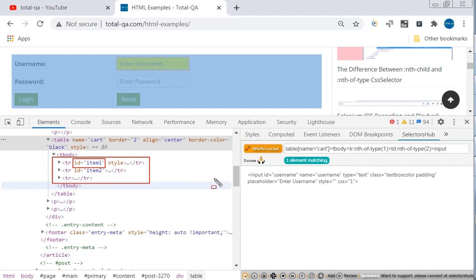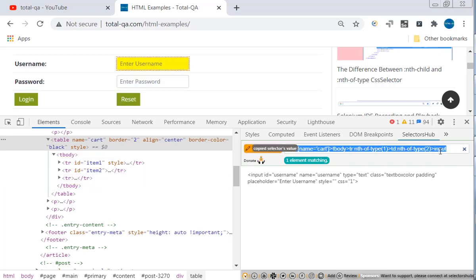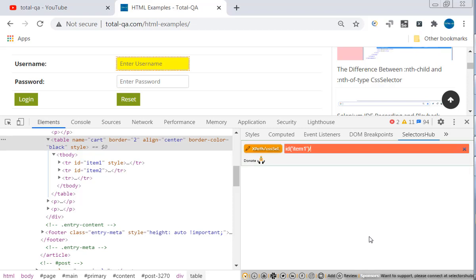Let's start. So how do we write id generally? So item1, then td[2]. Okay, it is selecting as 1 second. Okay, so let's try to do one thing here. Table, first let's write the XPath: table @id is equal to item1.